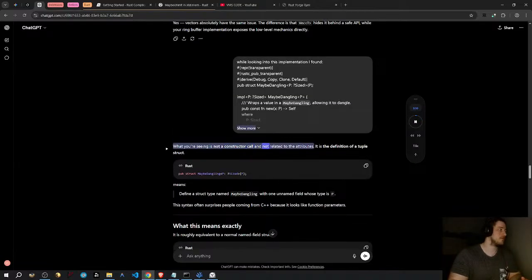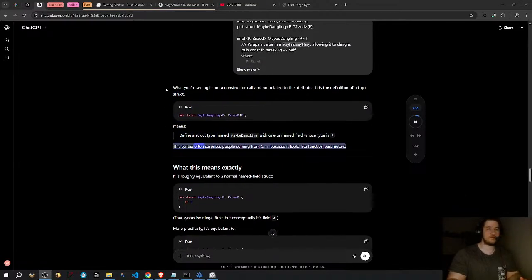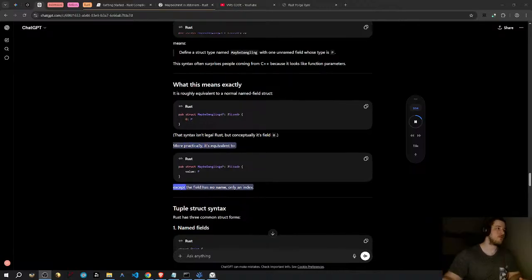What you're seeing is not a constructor call and not related to the attributes. It is the definition of a tuple struct. It means: define a struct type named MaybeDangling with one unnamed field whose type is P. This syntax often surprises people coming from C++ because it looks like function parameters. It is roughly equivalent to a normal named-field struct, conceptually field 0, except the field has no name, only an index.